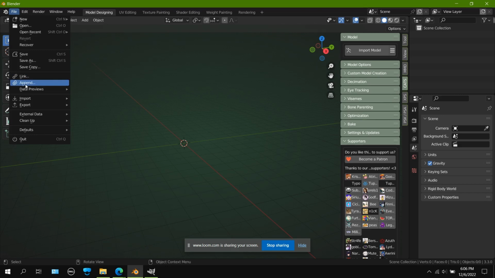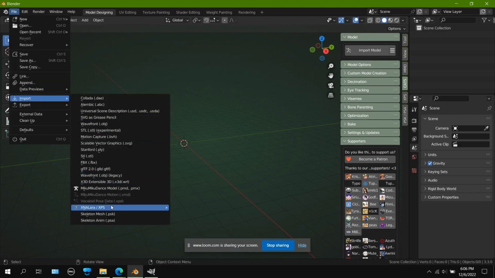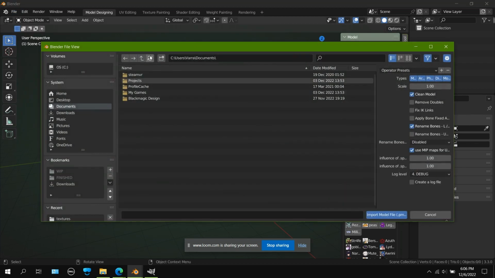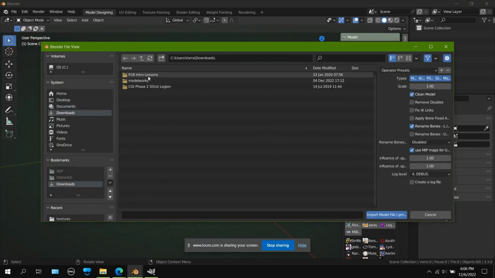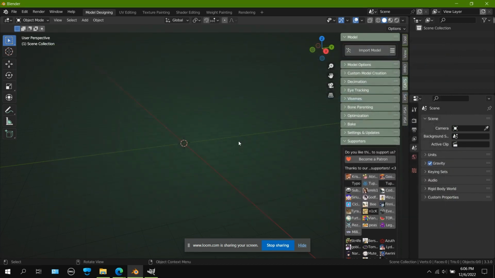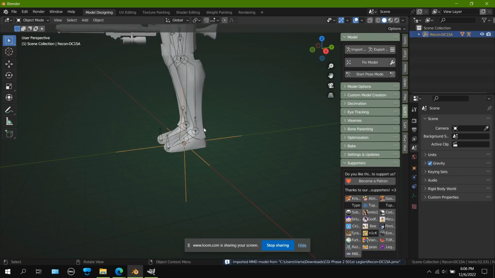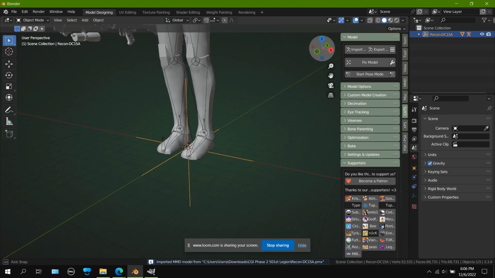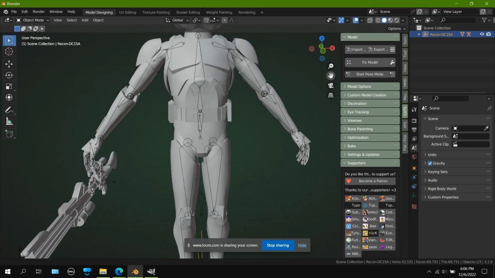Now, first off, let's go ahead and get our model here in Blender. That way it's a little bit easier to visualize, especially when we make changes to the textures. We can throw them right on the model, see how good they look. First, let's get those models in here. All right, I'm a big fan of the Recon clone, so we'll go ahead and pull him in here. Awesome.